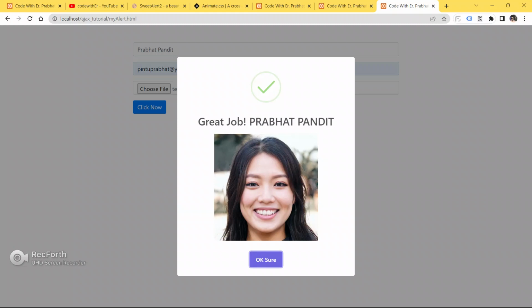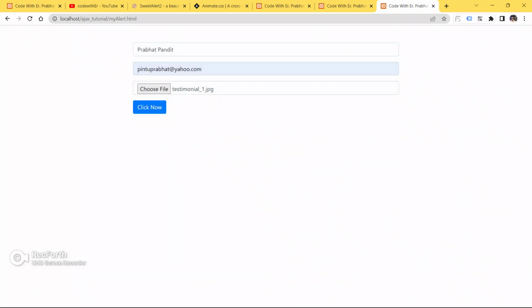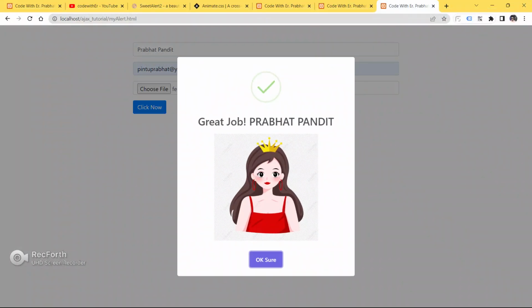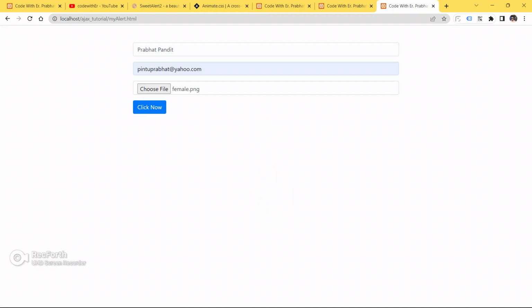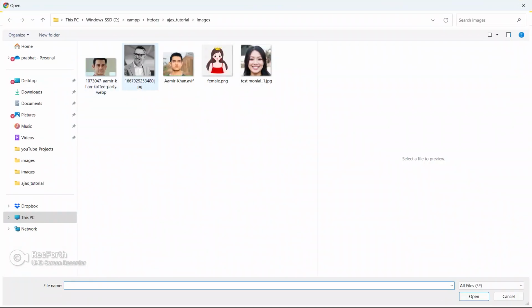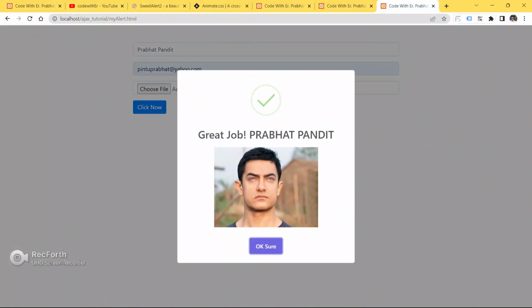See, we have got here great job Prabhat Pandit, image and button here. Nothing is happening when I am clicking outside. So boom guys, see, this is fully functional and fully dynamic. It worked. Great job Prabhat. The image I have selected and the text here is okay sure. Click on the button now. So see guys, change the image. See, it is fully functional and fully dynamic. Change the image. See guys, this is fully functional and fully dynamic.